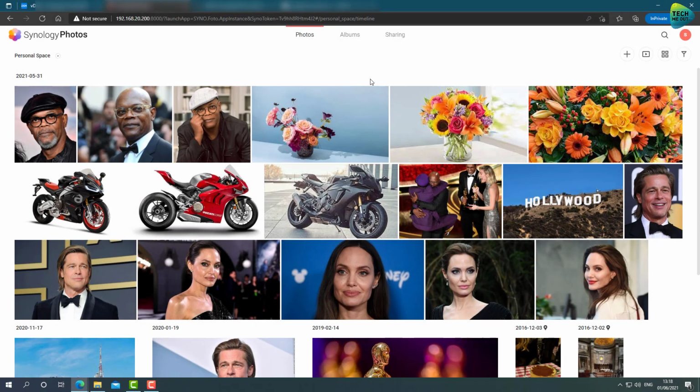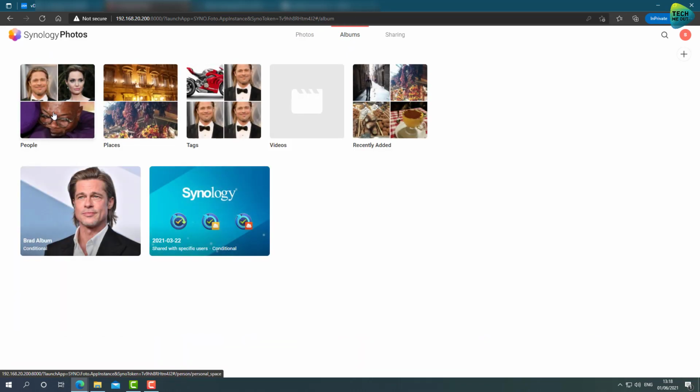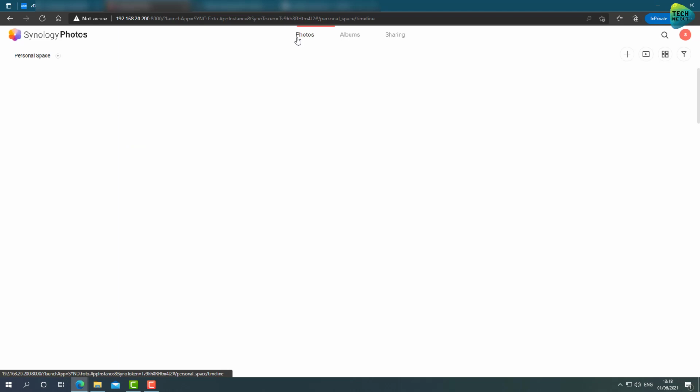All right, so this is how you configure the mobile Synology Photos application, and once you configure it and enable the syncing feature, your photos will start to populate, sync and show up in the personal space. And if you have configured conditional albums, the people will start filling up the conditional albums.